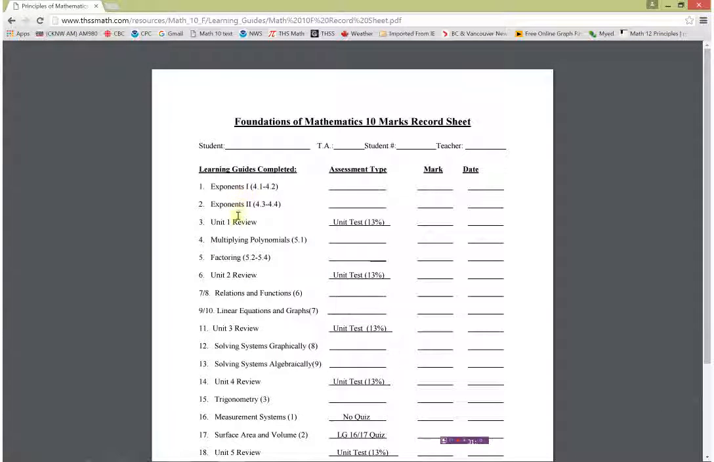So it lists all the topics, as well as each of the tests here. Okay, so Learning Guide 1 is on exponents. Learning Guide 2 is on exponents. Learning Guide 3 is a unit test. So I'm going to send you a quiz, Learning Guide 1 here.